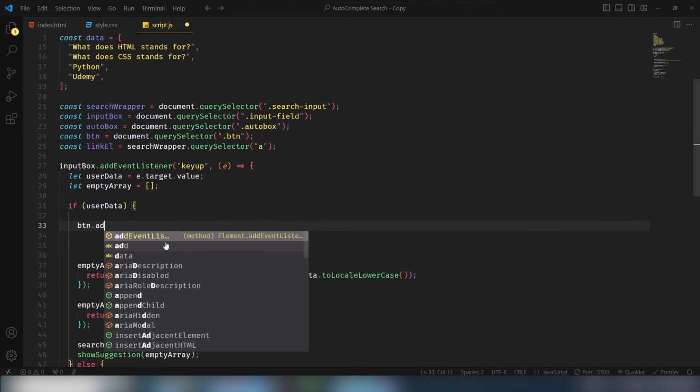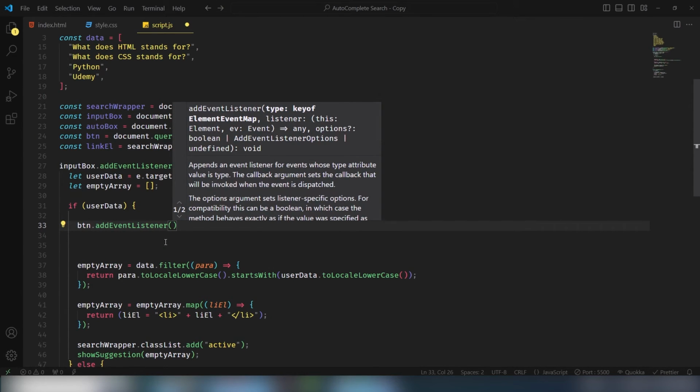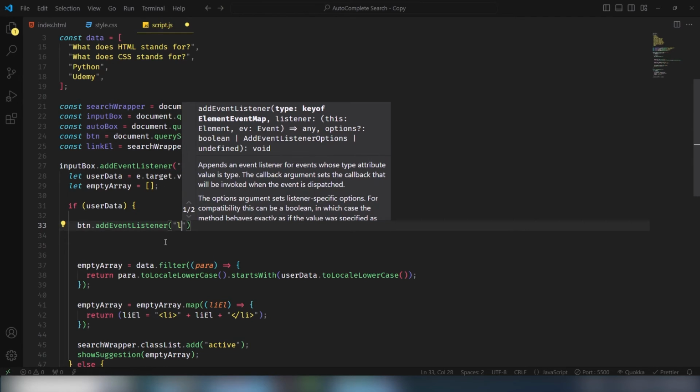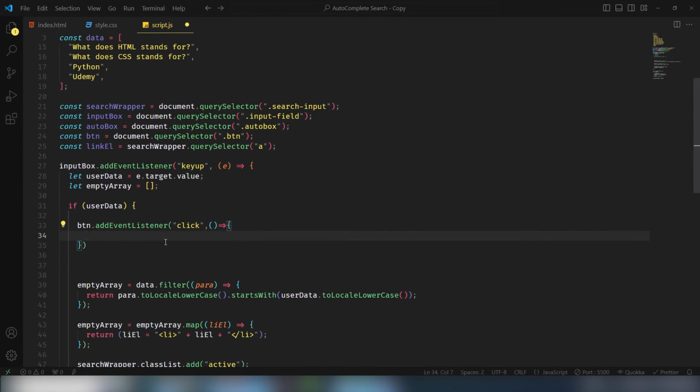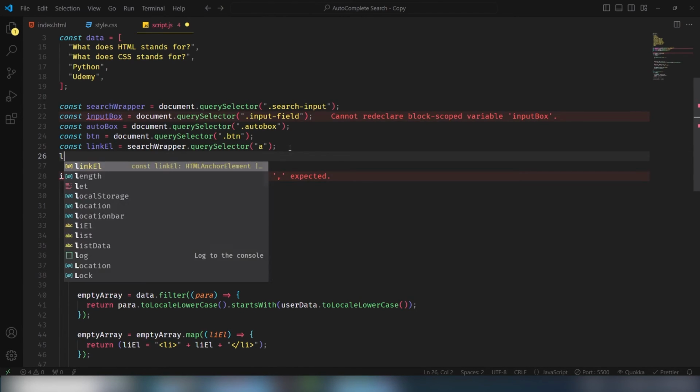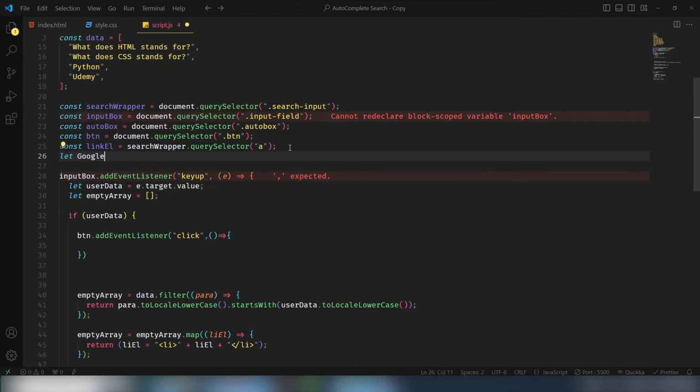So I need to select it, add event listener now. Which event will you use? I will use the click event, and when the event is executed, I'm going to call it inside the function. So I also need to create a function variable like googleLink, whatever name you enter there.